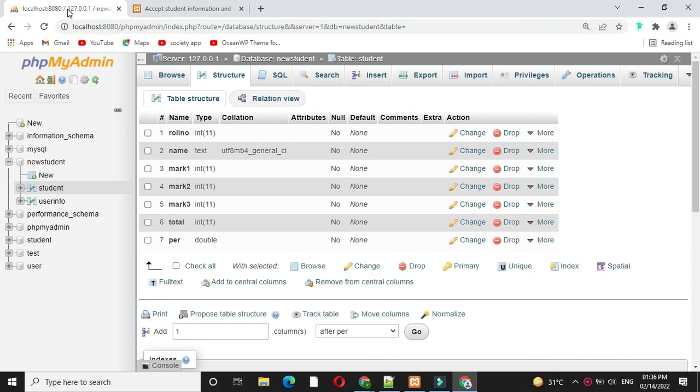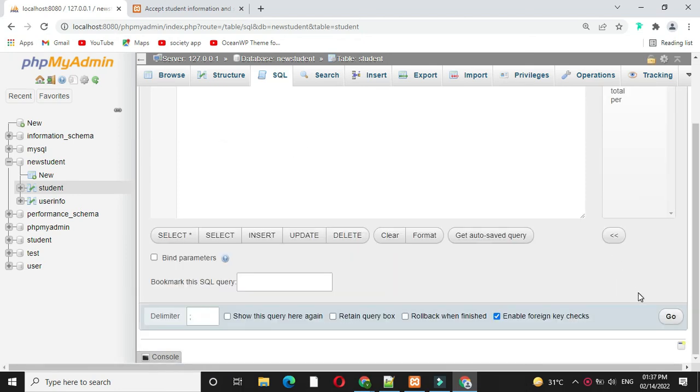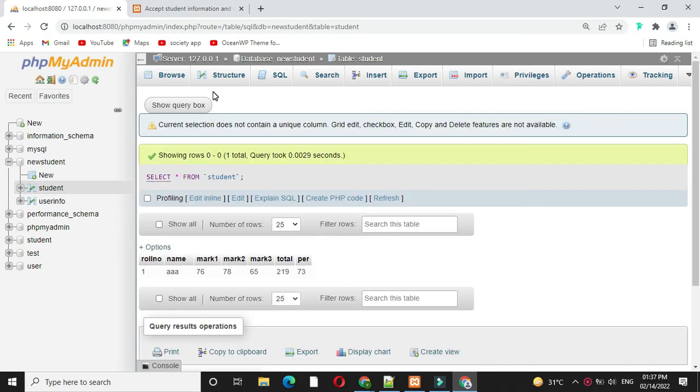To check it, we will open our phpMyAdmin and this SQL tab. We will check whether data is inserted or not. Here we will write the query, select star from student and click on this go. It will display the data which is inserted into student table.